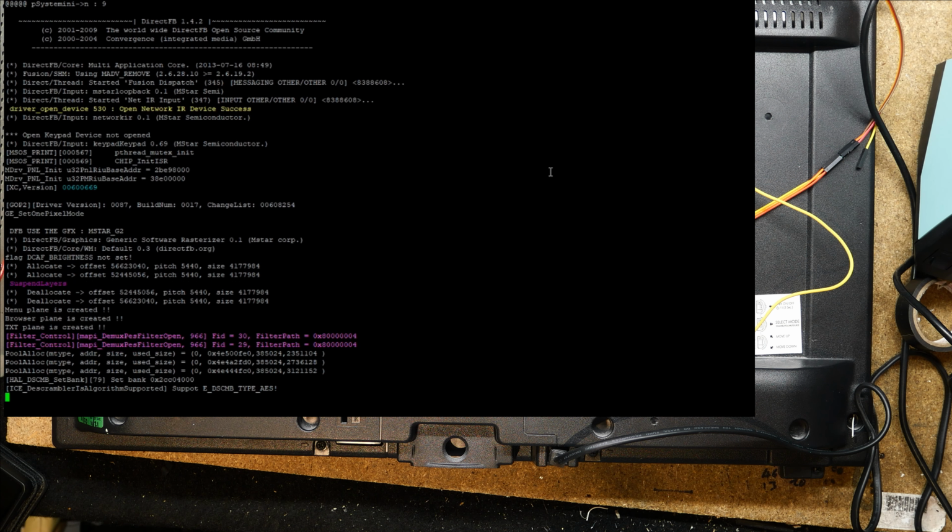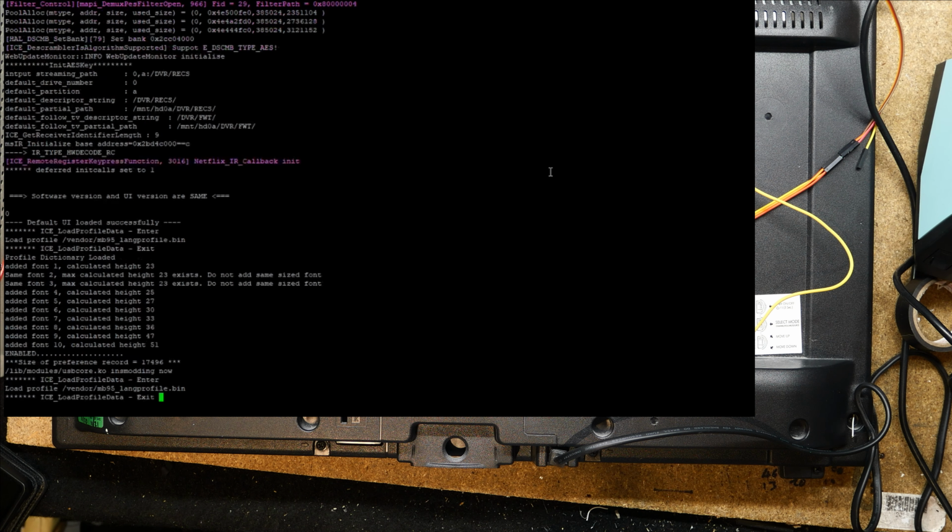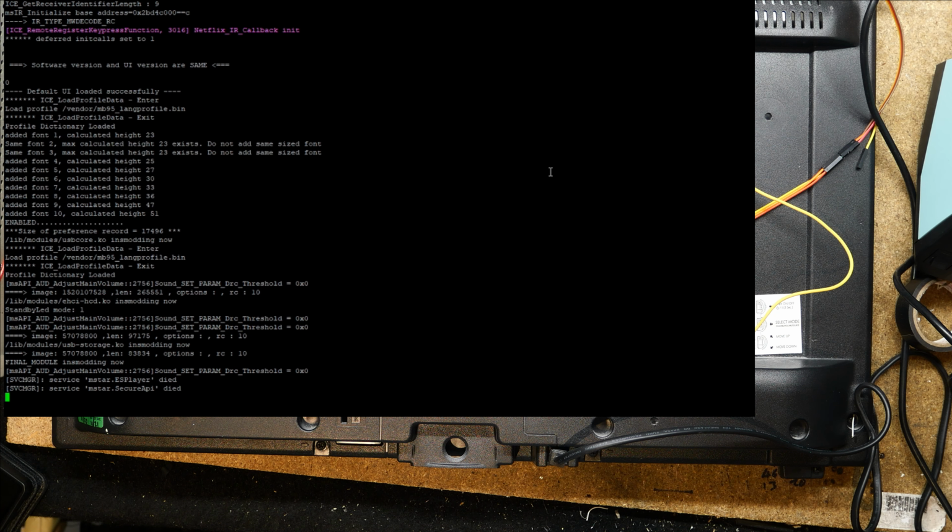And we're all going through, that all looks good. And then this is as far as we got. So we've got this service, mstar.esplayer died, and mstar.secure API died. So there is something wrong with the boot image on this. I don't know, other than firmware flash, how you get around that.